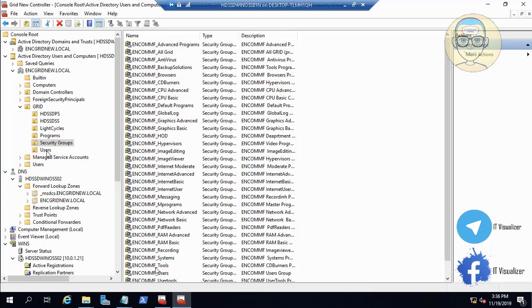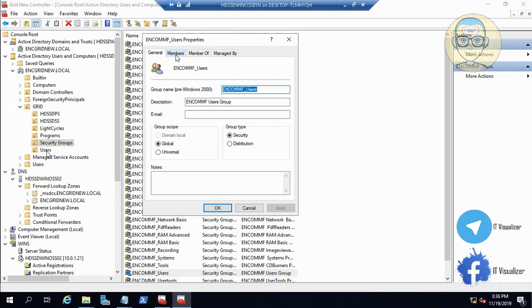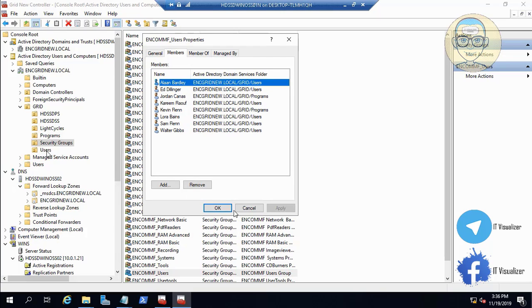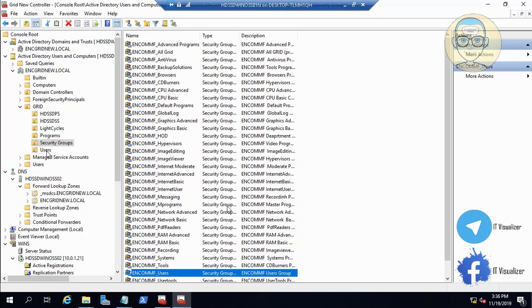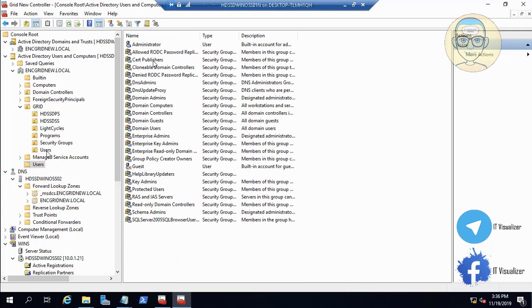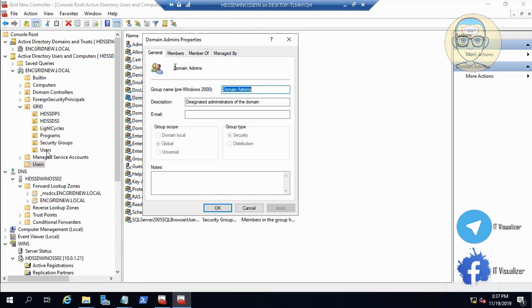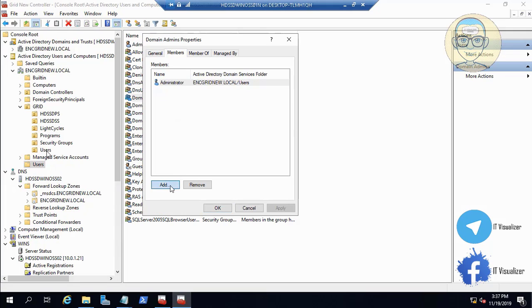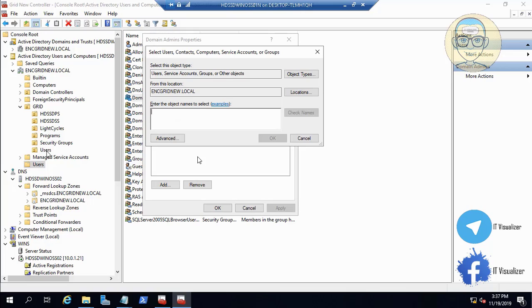So if you choose any one of these groups that was migrated and go to the members, we can see here that all of them are the same. So we have migrated the groups with the membership. Now we need to put in the domain admins group, in the new domain, the IT group, which is Encom MF underscore users.